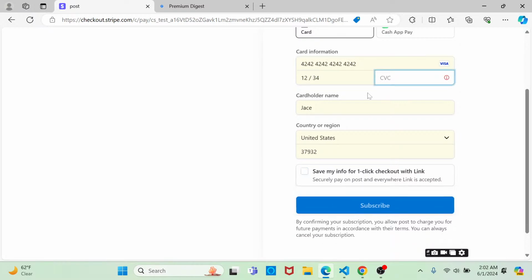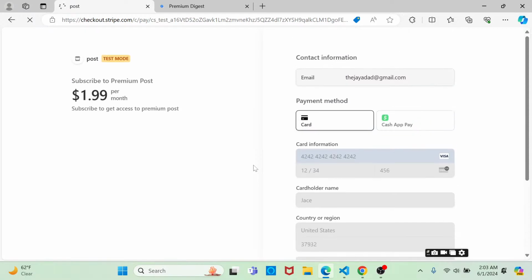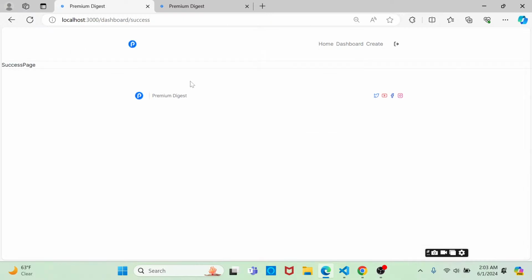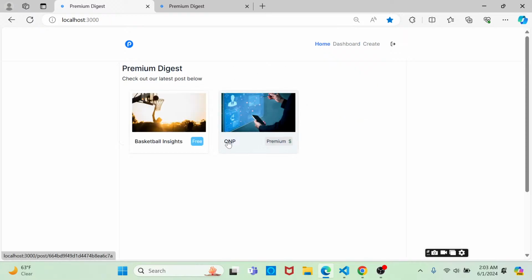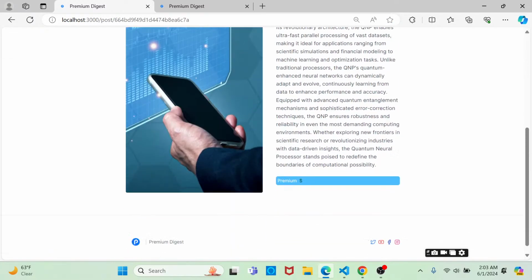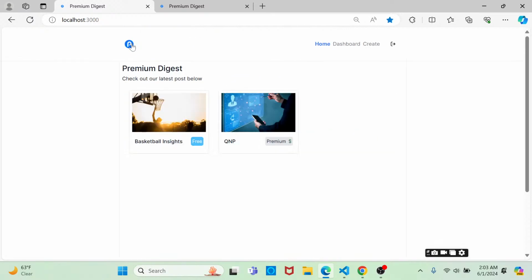And then once we enter in the card information and click on subscribe, once the payment is successful, we'll then be redirected to a success page, and we can put this within the framework of the site. But the key thing I want you to see is that once you then click on dashboard, you'll notice that we're now subscribed. And if we click on home and we click on premium, you see we now have access to the premium blog because we're now a subscriber to the monthly subscription.